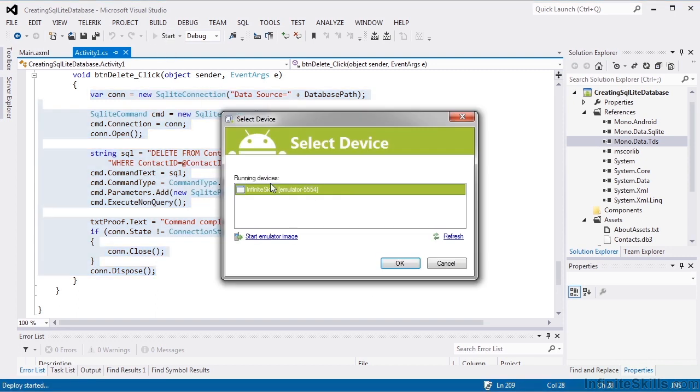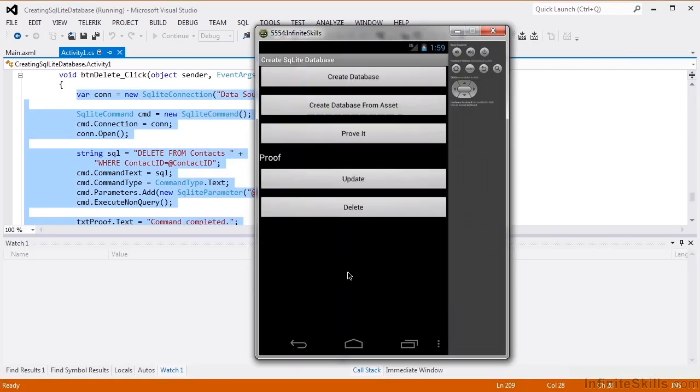So let's see that in action. I'll create the database from the asset. And you remember the prove it did the read. So it reads the database, and we had two rows. Now we'll do an update. And you can see that the data in the rows changed. And we'll do a delete. And we have just one row at this point. So all our operations have worked.